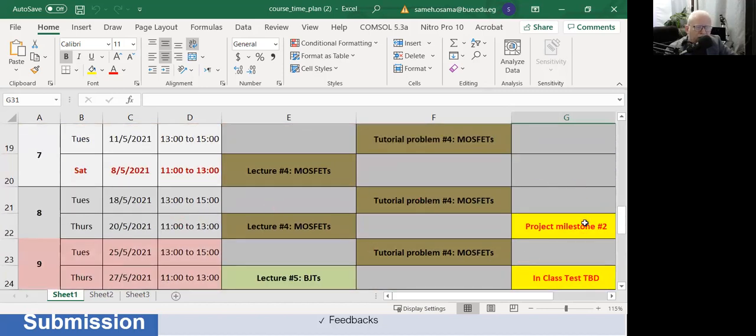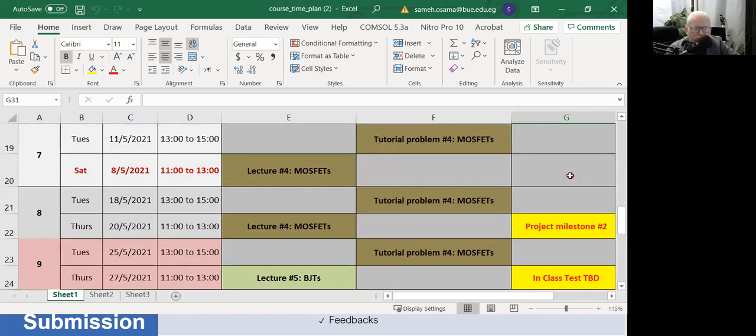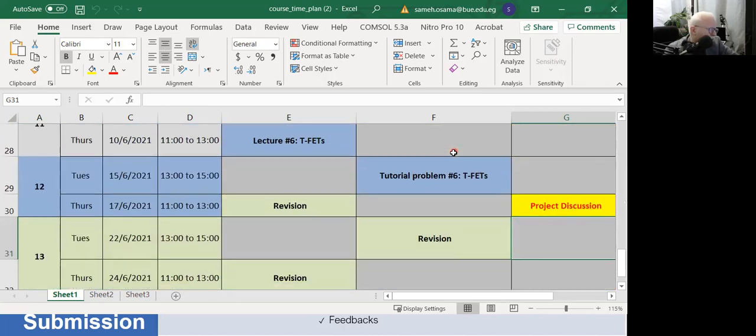In these milestones, these are follow-up meetings to discuss what progress you have made in your project. What is your next step? If you have some questions, if you have some difficulties or whatever it is. So these are two milestones in order to follow up the project. And then we have an in-class test in week 9, with the venue and the exact time to be decided, of course, by the department. And finally, we have the submission of the project report and the discussion in week 12.